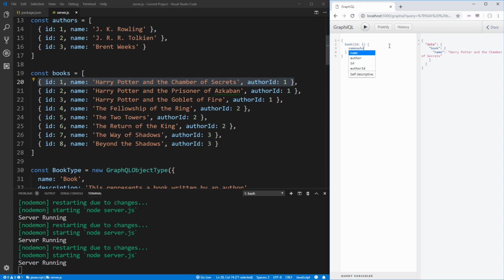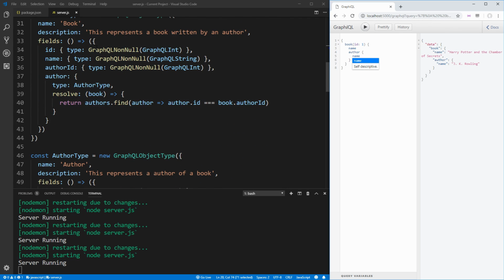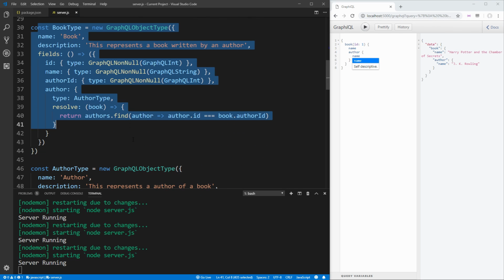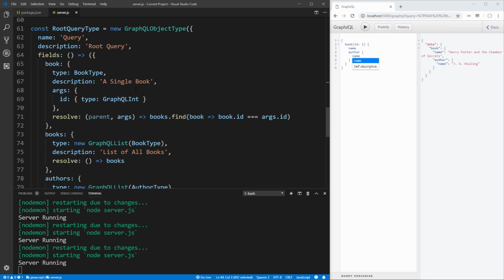And we can even get the author of that book. So we can just say author, and we want to get the name of that author, and it gets the name of the author for us perfectly fine. As you can see, we didn't have to touch these GraphQL object types here. We defined our types once, and then we actually use those types in various different ways with our different queries. And that is something that makes GraphQL really powerful.